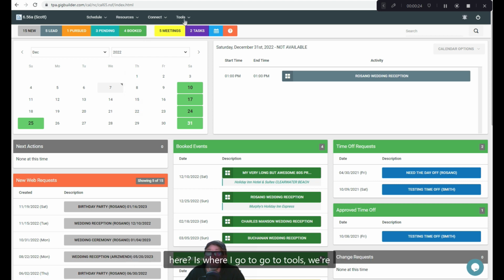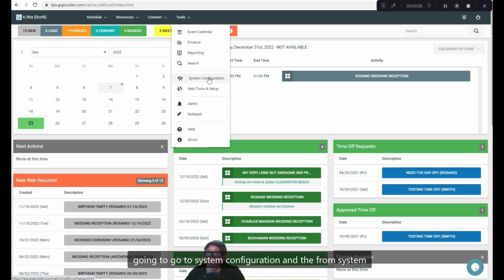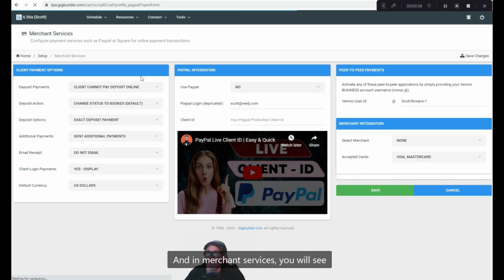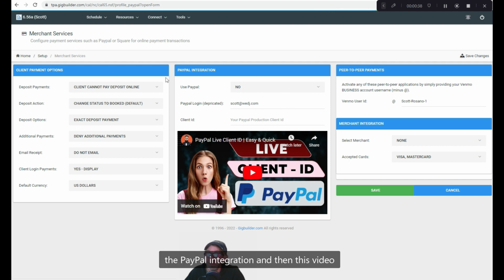So what we're going to do in here is go to Tools, then System Configuration, and from System Configuration, we're going to go down to Merchant Services. In Merchant Services, you will see the PayPal integration, and this video will probably be there at that point. Now, if you're going to use PayPal, we will be changing this to yes. This is the old way that we did it. You can't change it anymore.